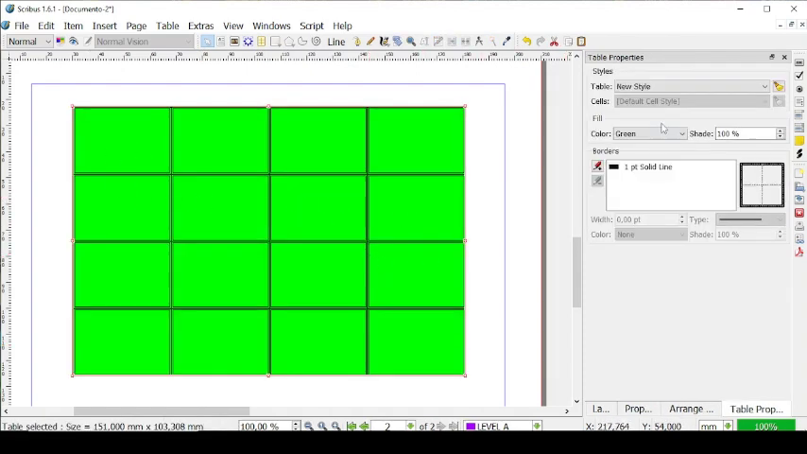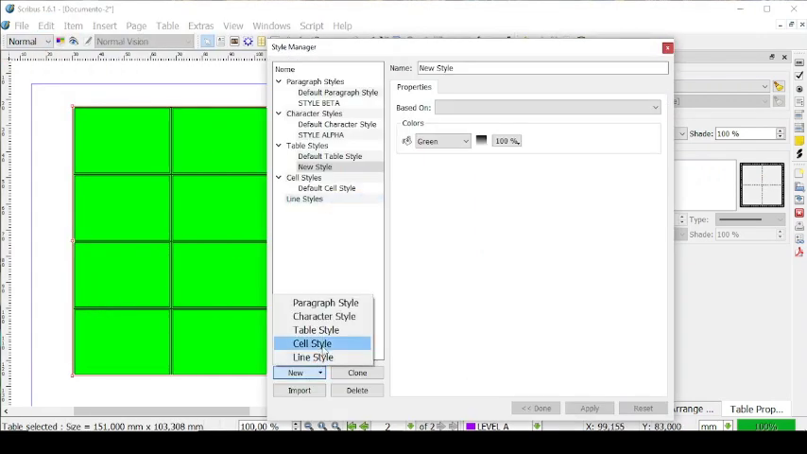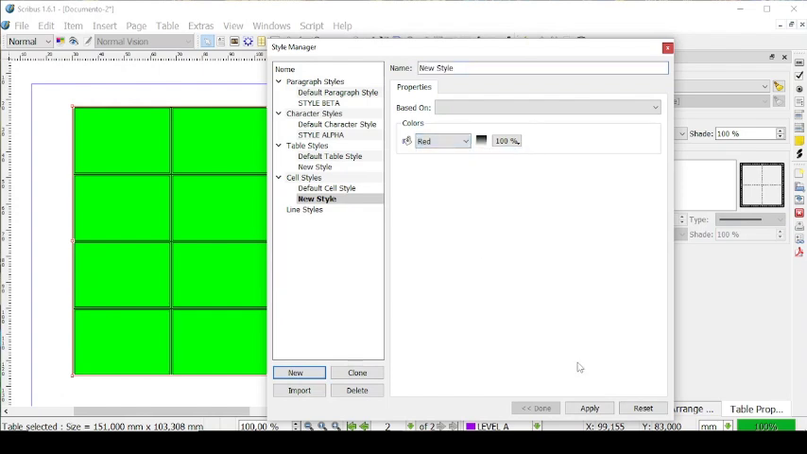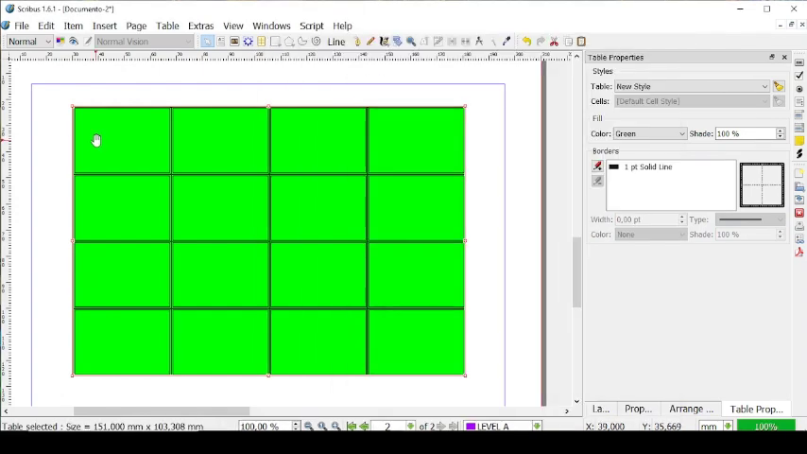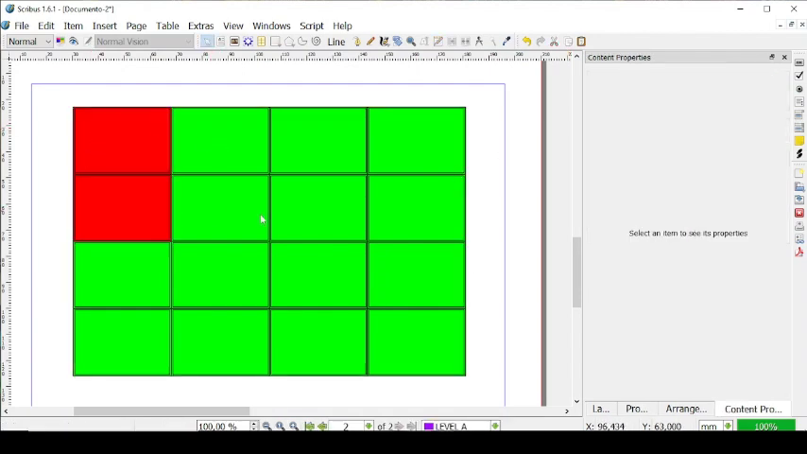But we can also change the cell style. So let's go on edit and then styles, then create a new cell style like this, which will have a red background like this. So if I select 2 of my cells, I can go on cell style and then have it not default cell style but a new style like this. As you can see now, it is red.